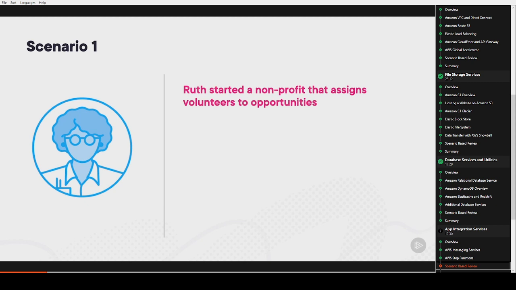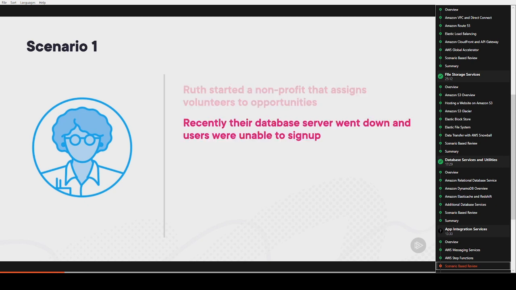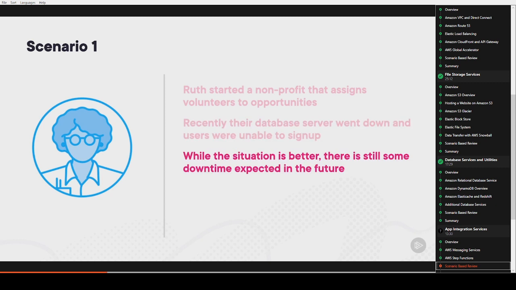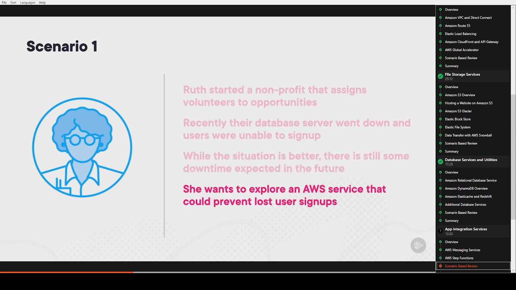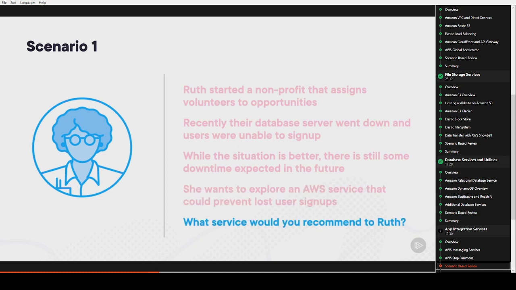And she started a nonprofit that assigns volunteers to open opportunities to serve. And recently, their database server went down. So when users went to sign up, it wouldn't let them do anything. So they actually lost some people that could have volunteered for some opportunities. Now, while they have improved their database server, they're still not able to guarantee that there won't be downtime in the future. So she really wants to explore an AWS service that could prevent these lost user signups. So in this case, what service would you recommend to Ruth?